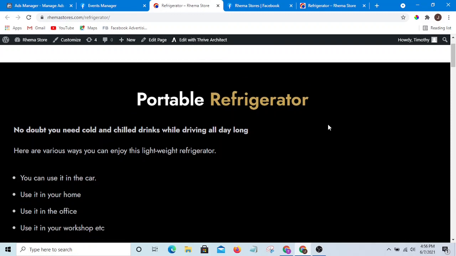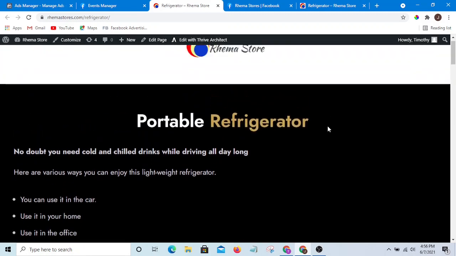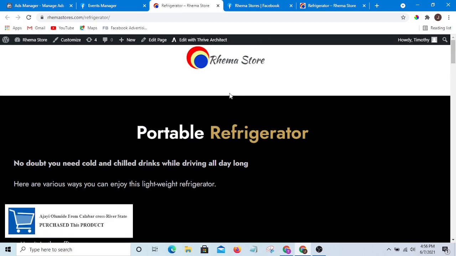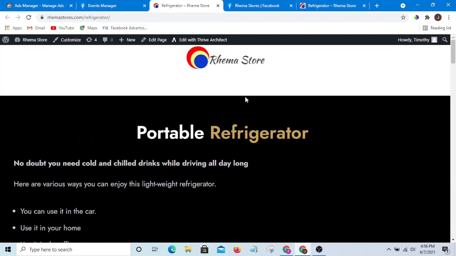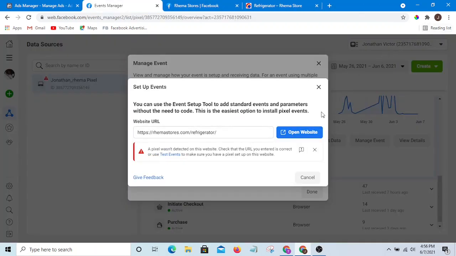You can wait for it for some time for that setup to come up. It's supposed to have come up by now. What is happening? Say pixel wasn't detected on this website. Check that the URL entered is correct. Okay, I think something is wrong with our pixel. It's not firing. So the pixel is not firing.